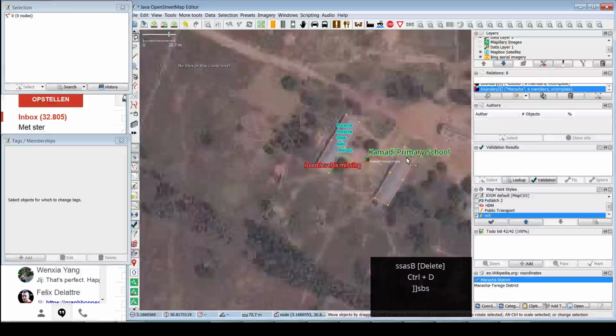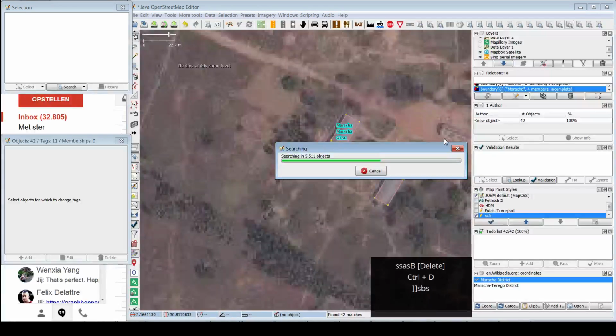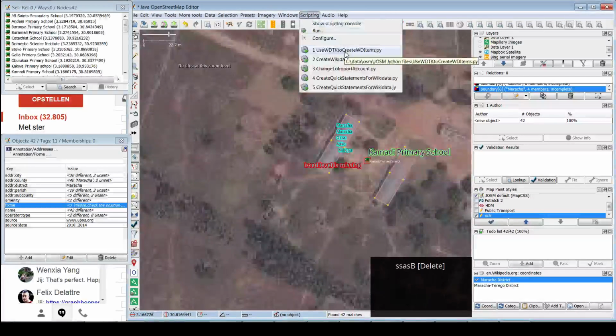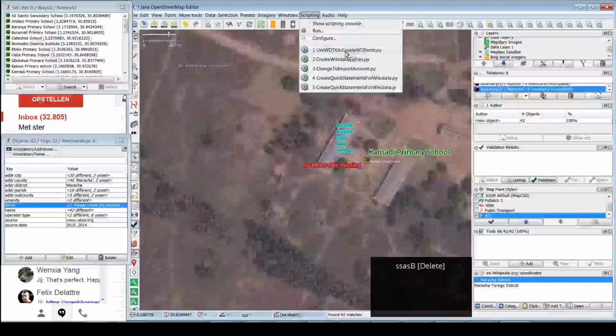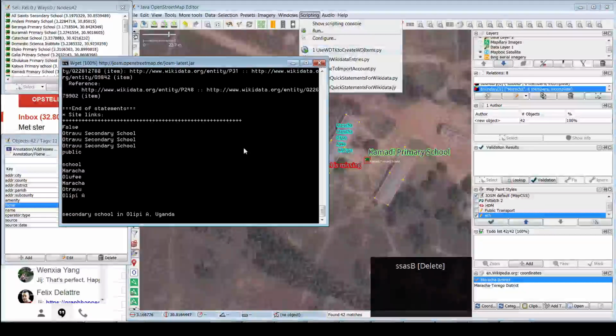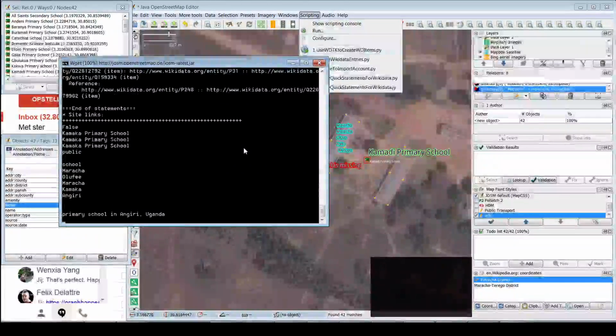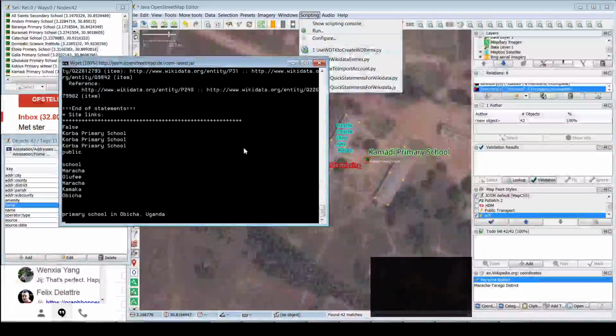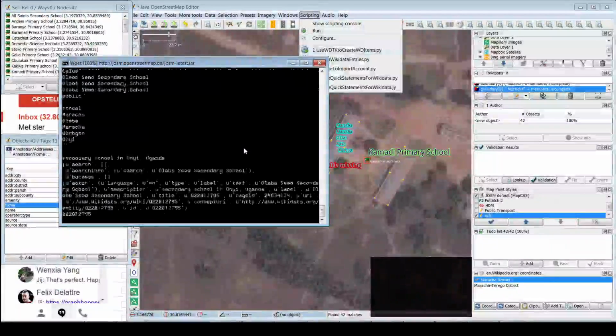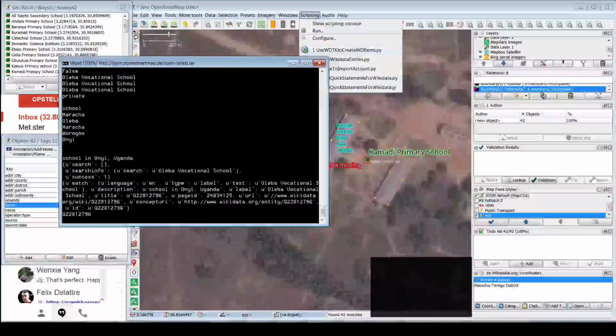Okay, so now I wrote a script. I first have to select all my schools again. It should be 42 indeed. I wrote a script and the script does some things for me. So what it's going to do is connect to Wikidata and see if for these schools there are already entries in Wikidata. Well, of course there aren't. And now it's creating those Wikidata items. This also takes a while.